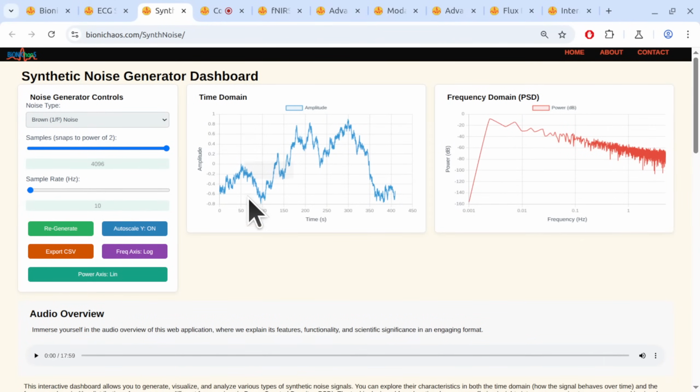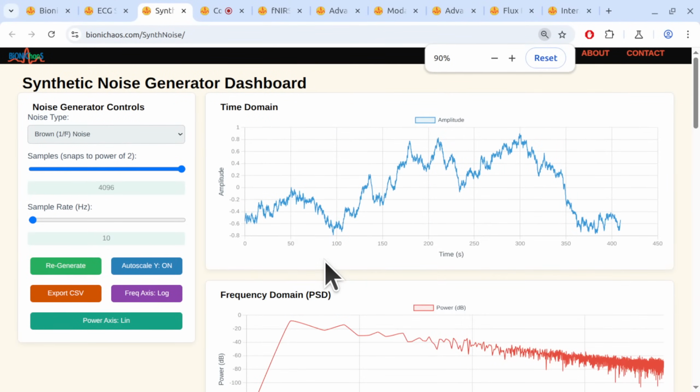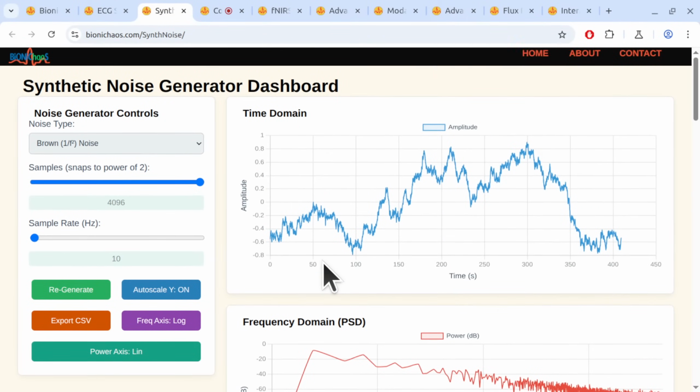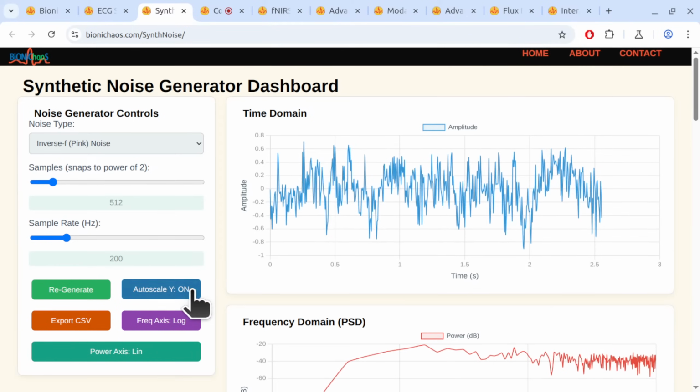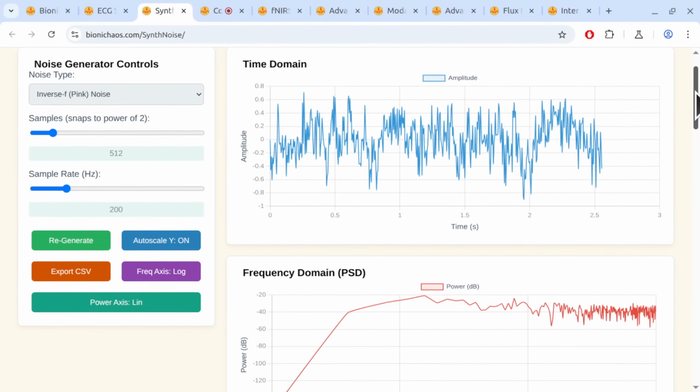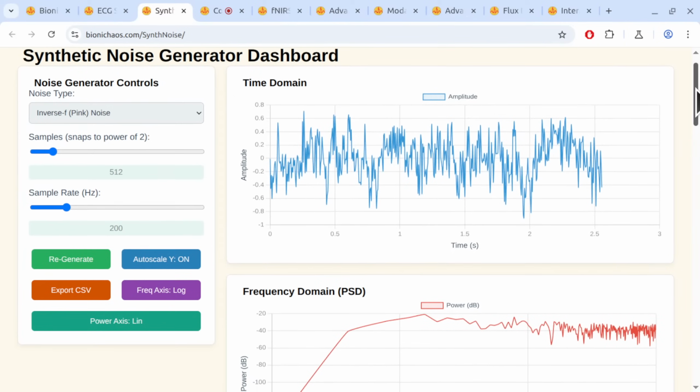Is this layout any better? Yeah, this layout looks more organized. Having the noise generator controls, the time domain waveform, and the frequency domain power spectrum all visible at once is much clearer. It's a good way to see the relationship between the settings and the generated signals, in both the time and frequency domains.